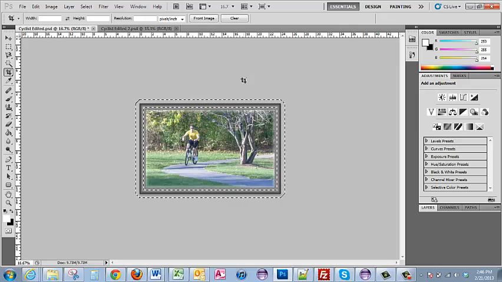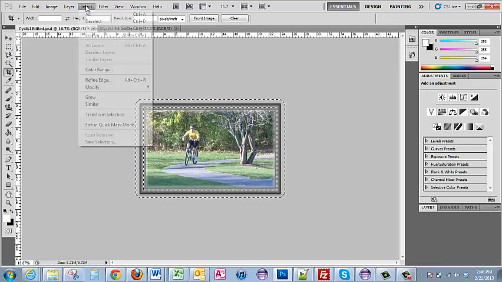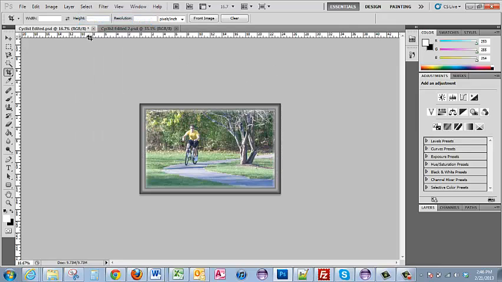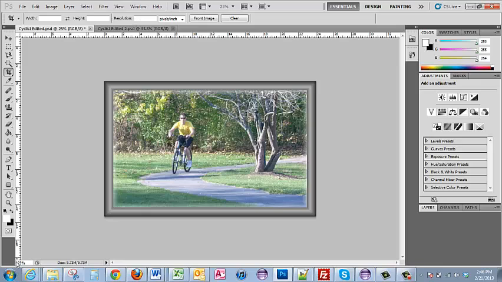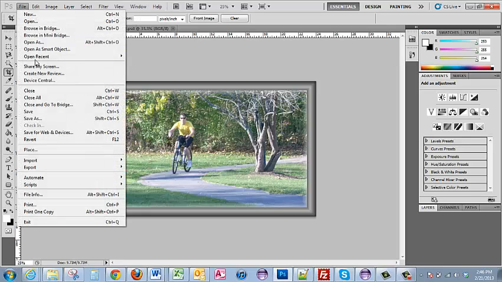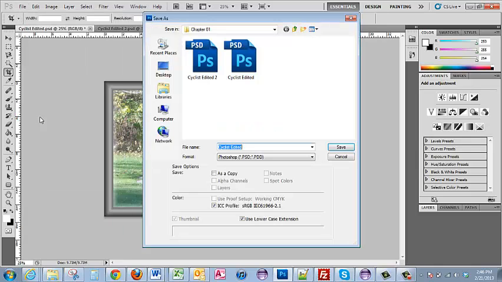Alright, so let's deselect it. Select, deselect. Maybe zoom in a little bit, make sure it looks pretty good. Maybe say 25, enter. Yes, I'm happy with that. Let's save it. File, save as, and we will call this Cyclist Edited 3. Save.